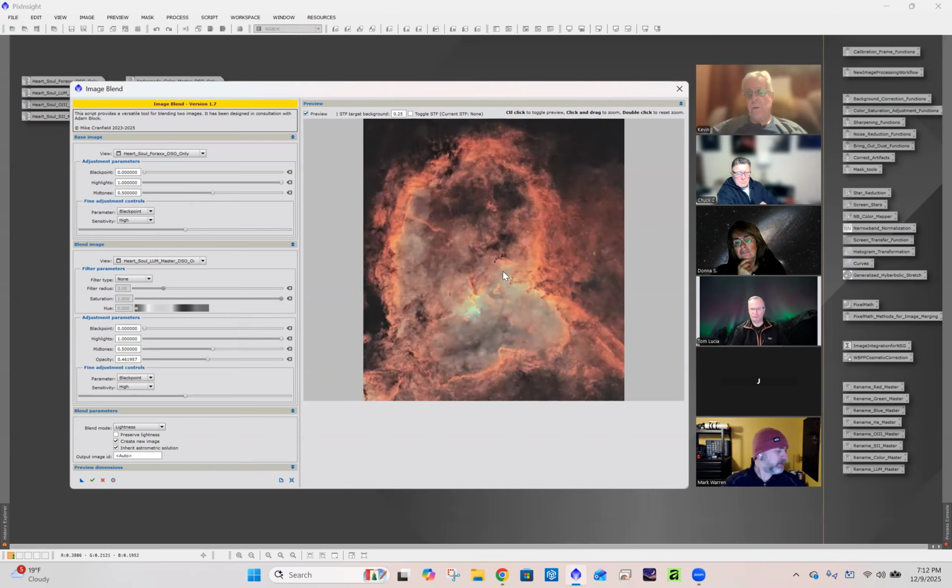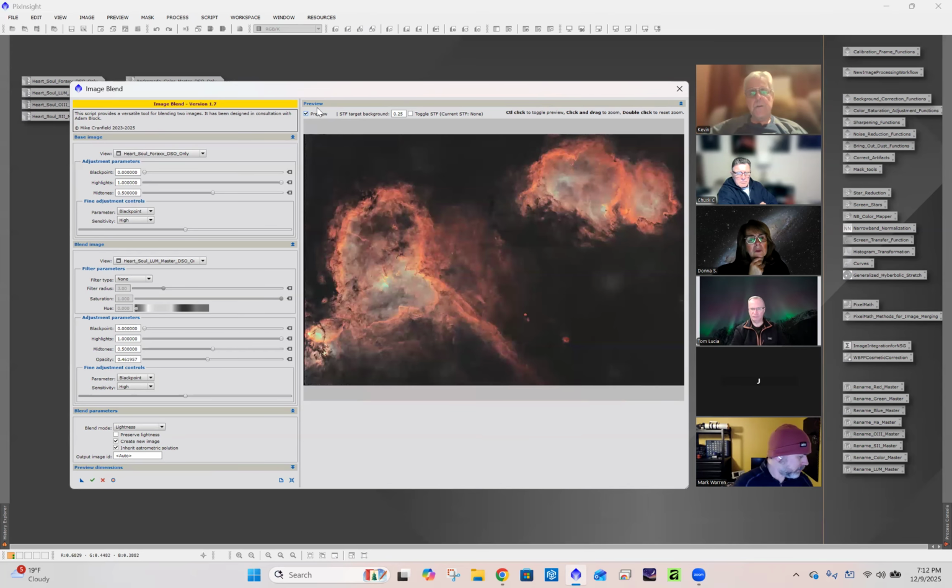Now, if you want to see the whole image again, you just double click on it and it will go back to showing you the whole picture. Sorry, Kevin, is this equivalent to the LRGB process? Yes, it is. But you have a lot more controls with this than you have in the LRGB tool. You would not then go down the path of doing LRGB. This is where you would replace that. Correct.